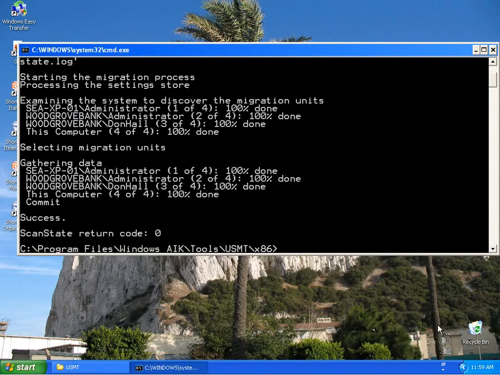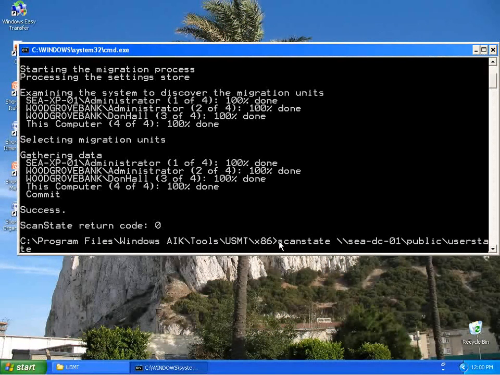Okay, before I move on, I just want to show you that there is an option of doing a scan state without having to provide where the MIG apps and MIG docs XML files are. And that option actually is a switch that says /auto. So let me do another one here. Let me click on my command prompt. So I'll do a scan state. And in this case, I'm going to put it to a different location so that it doesn't overwrite my file. So I'm going to put it to public /user state_test, and then I'm just going to do a /auto.